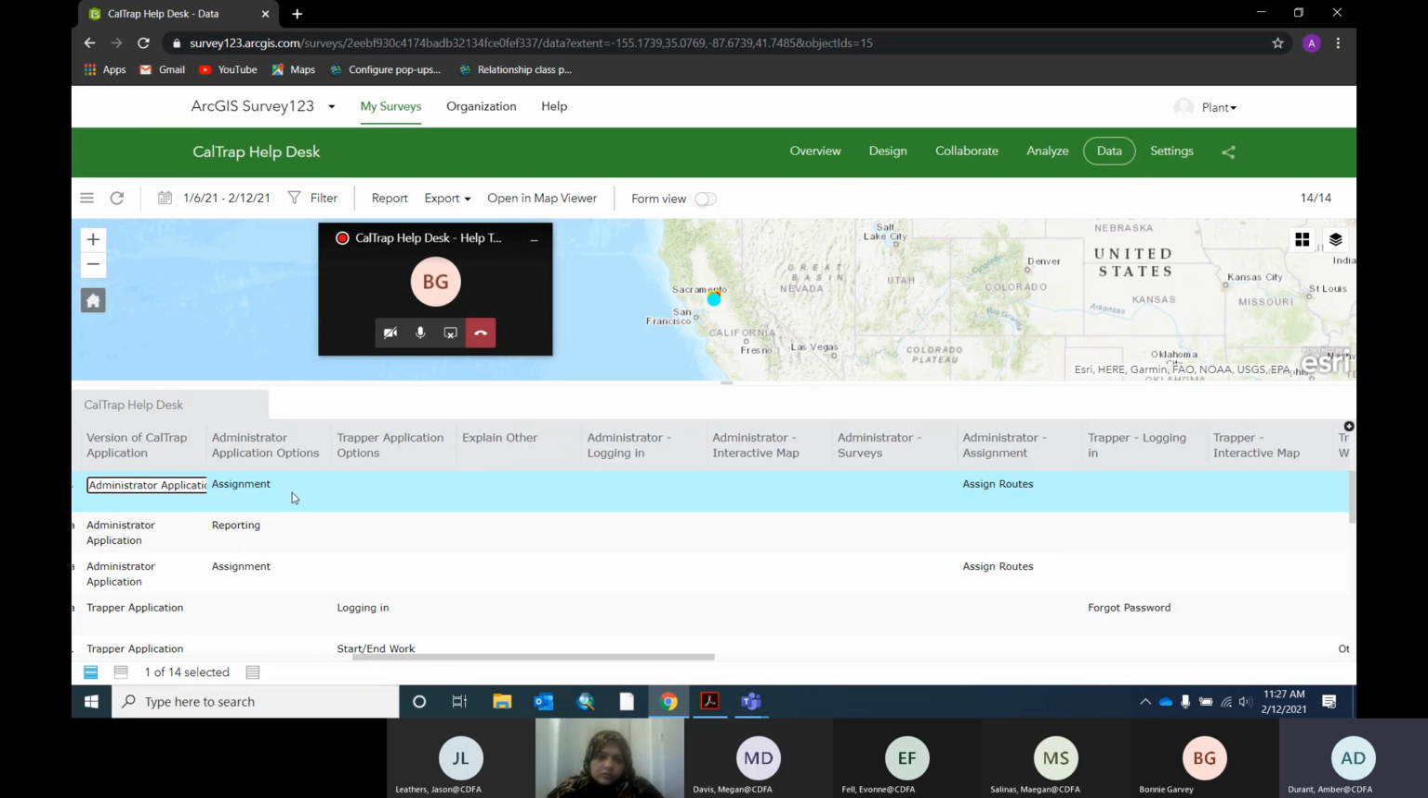And then, depending on what they answer, either administrator or trapper, they have these options that follow. So if they answered administrator application, then these are the options they have. If they answered trapper application, these are the options that they have here. But you'll be able to see, when you get to this page and you look, okay, it was the administrator application.